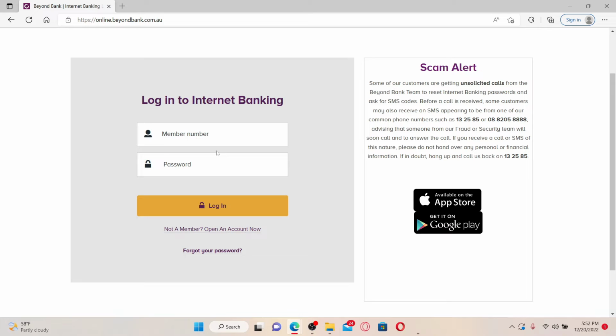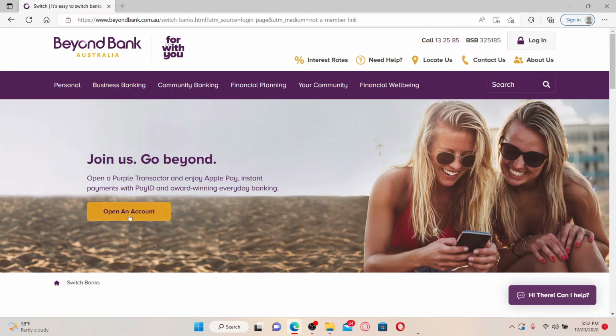And if you're an existing account holder for internet banking, enter your member number along with your password to get access to your account right away. If you're not enrolled into online account yet, click on Not a Member, Open an Account Now link beneath the login button. On the next page, click on Open an Account again.